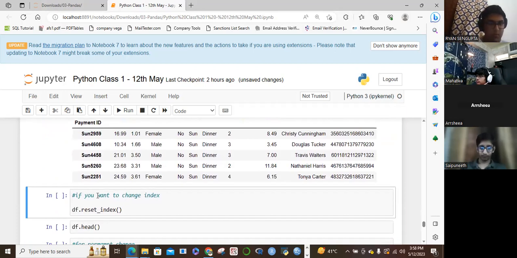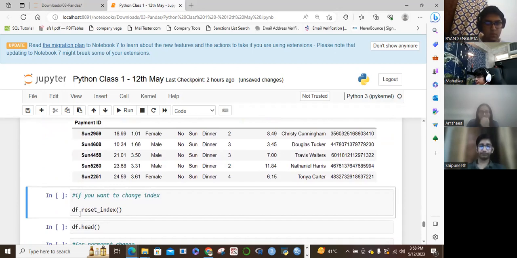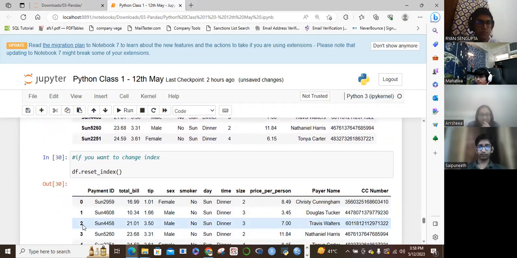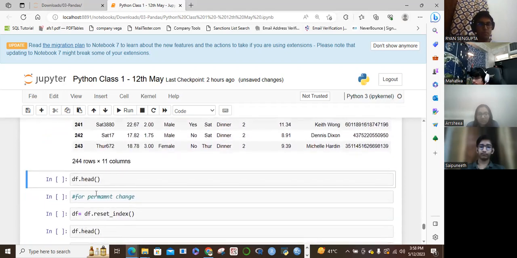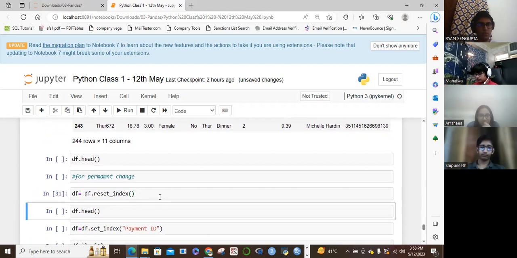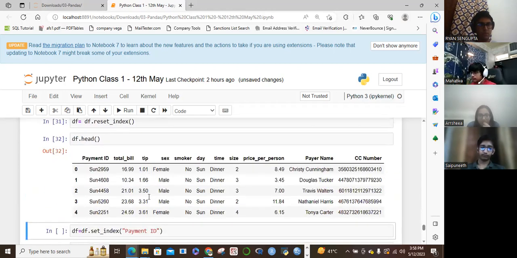Now, if you want to change the index or reset the index, what command you need to run? df dot reset index and then press shift and enter. Now it has been reset. But is your change permanent? The answer is no. In order to make this permanent, what we need to write? df is equals to df dot reset index. Does it help? Yeah. Okay. So here for permanent change, you need to write df is equals to df dot reset index. Now, if you see head here, you can see it is showing permanent change.